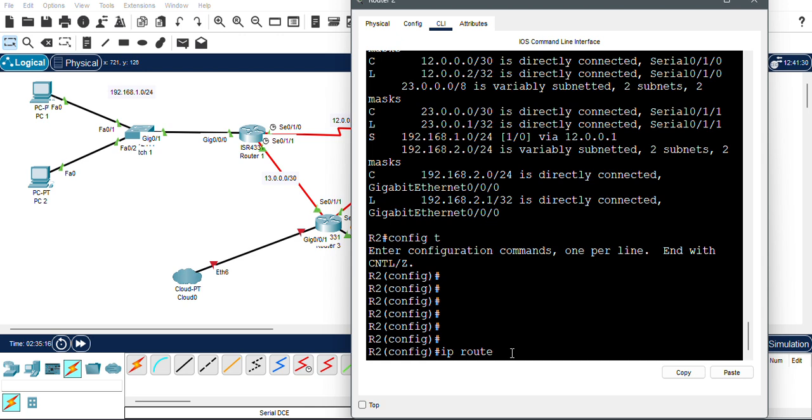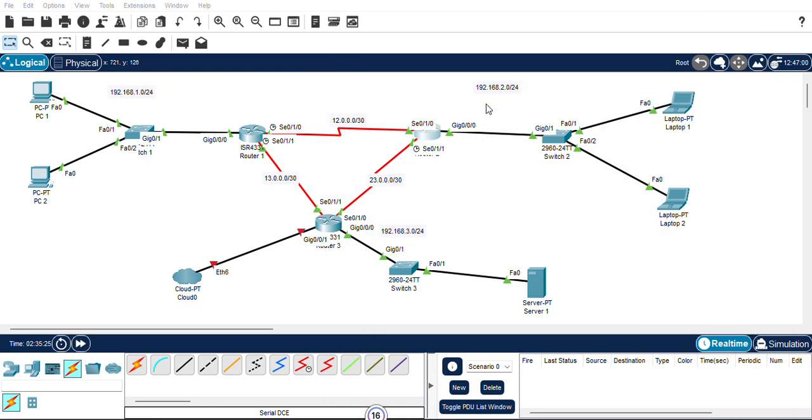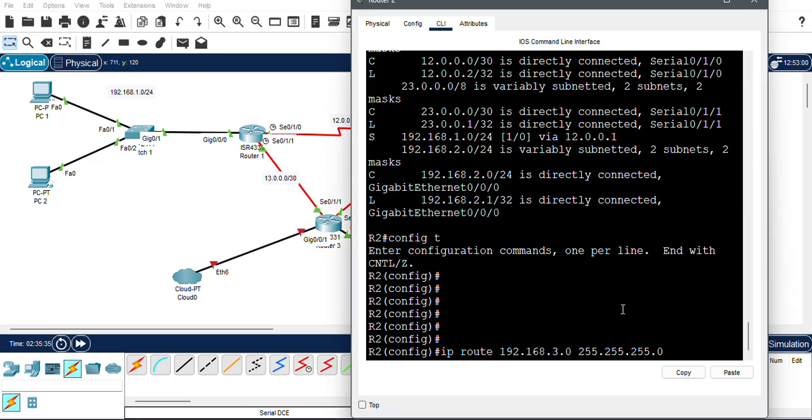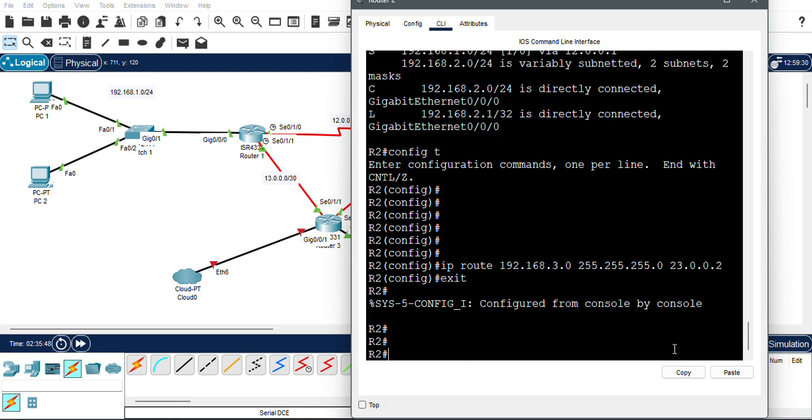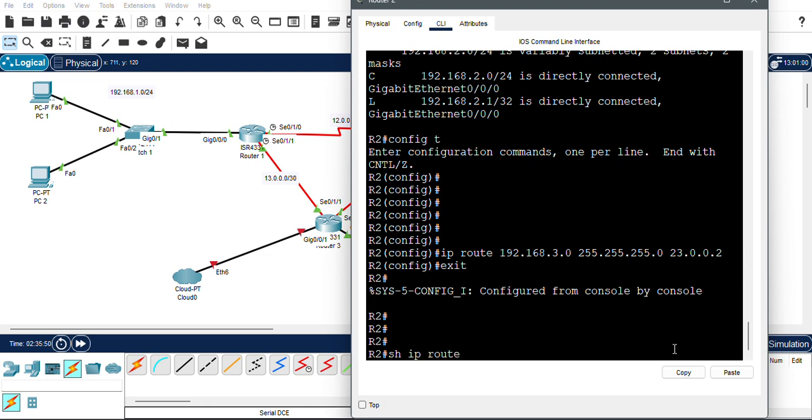IP route 192.168.3.0, mask 255.255.255.0, and then the next hop address. This is an address router 2 knows, and using it can get you to this part. So use 23.0.0.2. That's the static route for that. Then we check the routing table with show ip route.